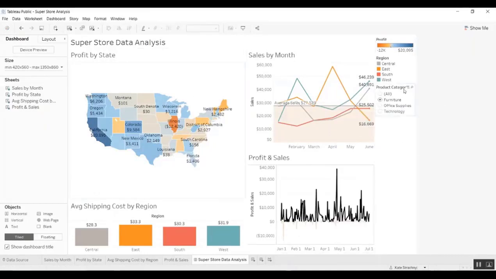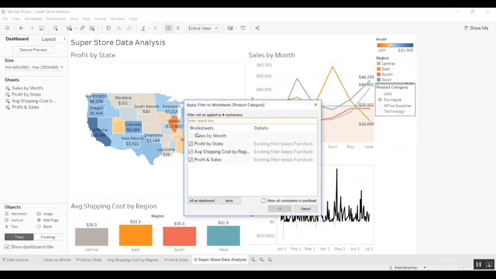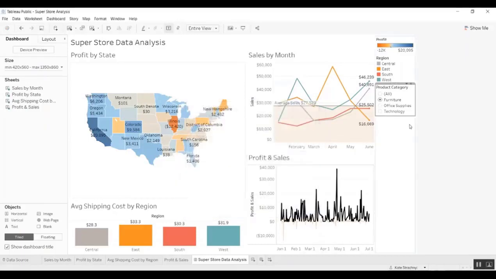You can also limit it. You can select the specific worksheets you want to apply the filter to. So you can go to selected worksheets. You can see they're all selected, but you can uncheck them if you want. Let's keep them all checked for now. So let's see how this works. So we're in the all category.